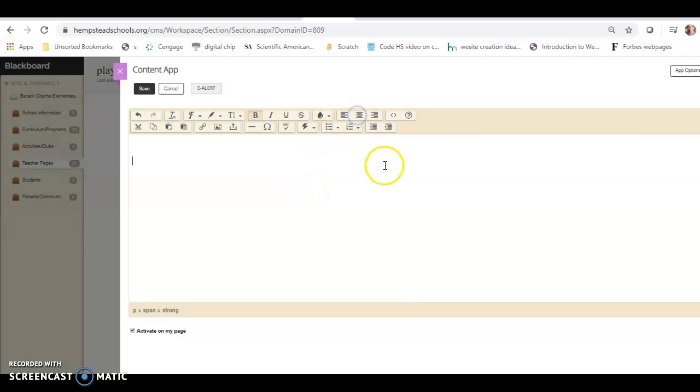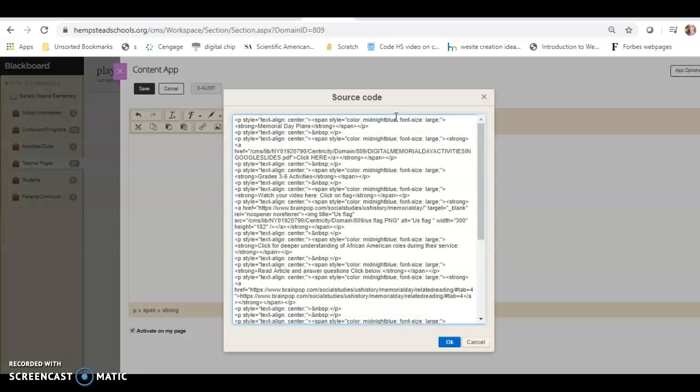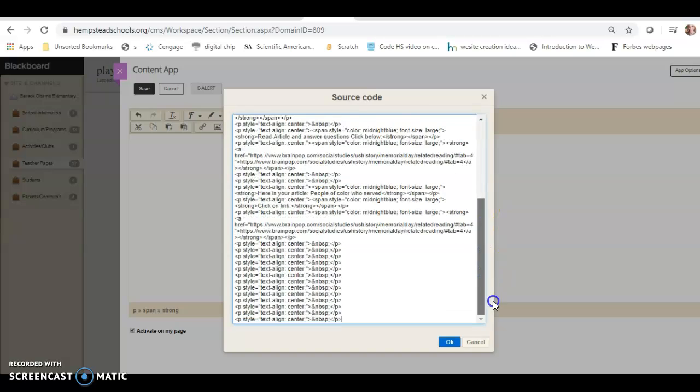And I'm gonna tell it I want it in the center, and I'm gonna center it, okay? So there's your center tool. And here is that same little icon that I showed you to embed, the less than sign and the greater than sign. That's telling it I'm bringing in a video for my students to watch. I want them to be able to play it on my page.